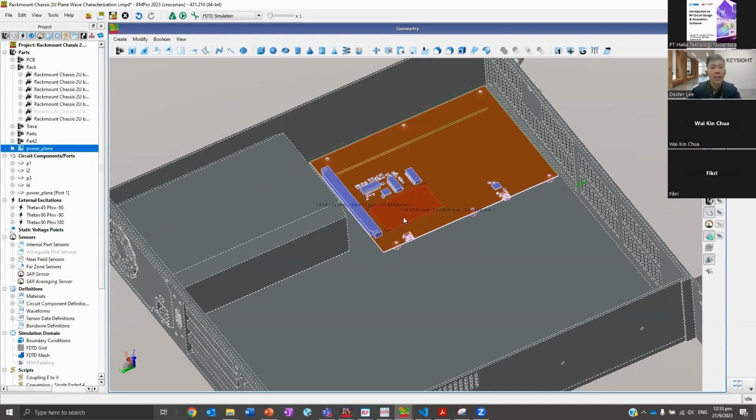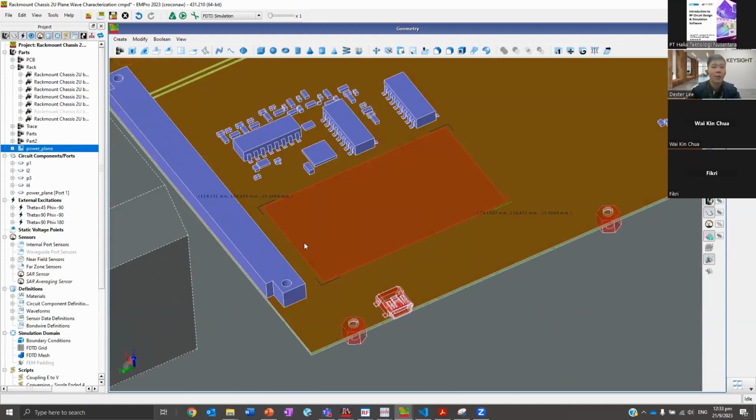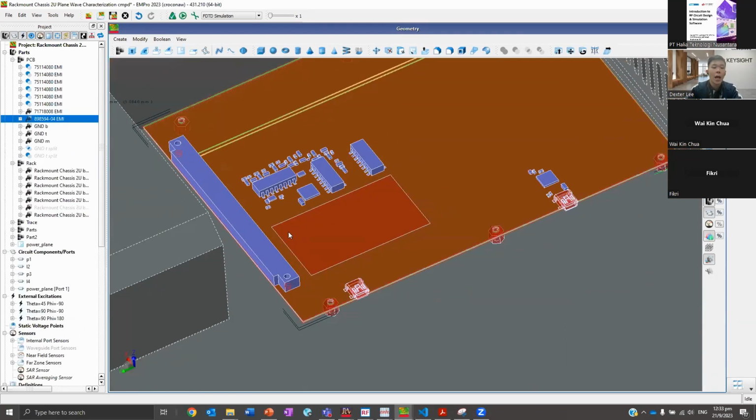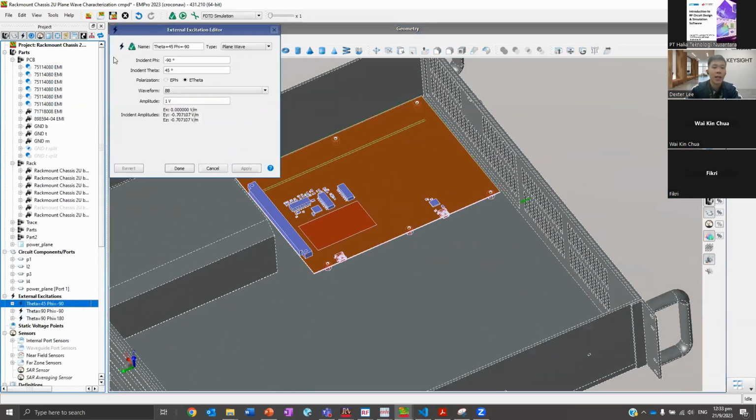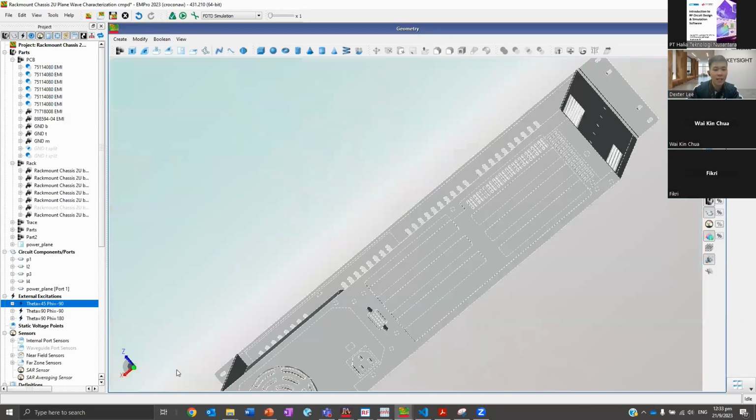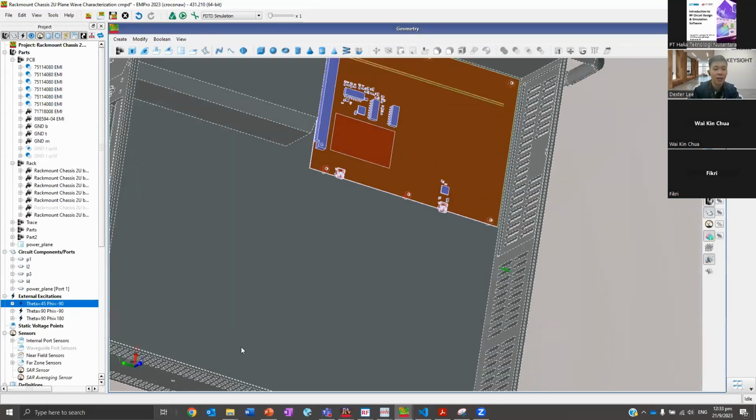What I've done here is I've made a power plane. This is my main area of interest, to see how much interference can be detected using plane wave excitation here. Okay, so this is the main area that I'm looking at. And then I've indicated some excitation here. One of the excitations is based on phi 90 degrees, and the theta is about 45 degrees.